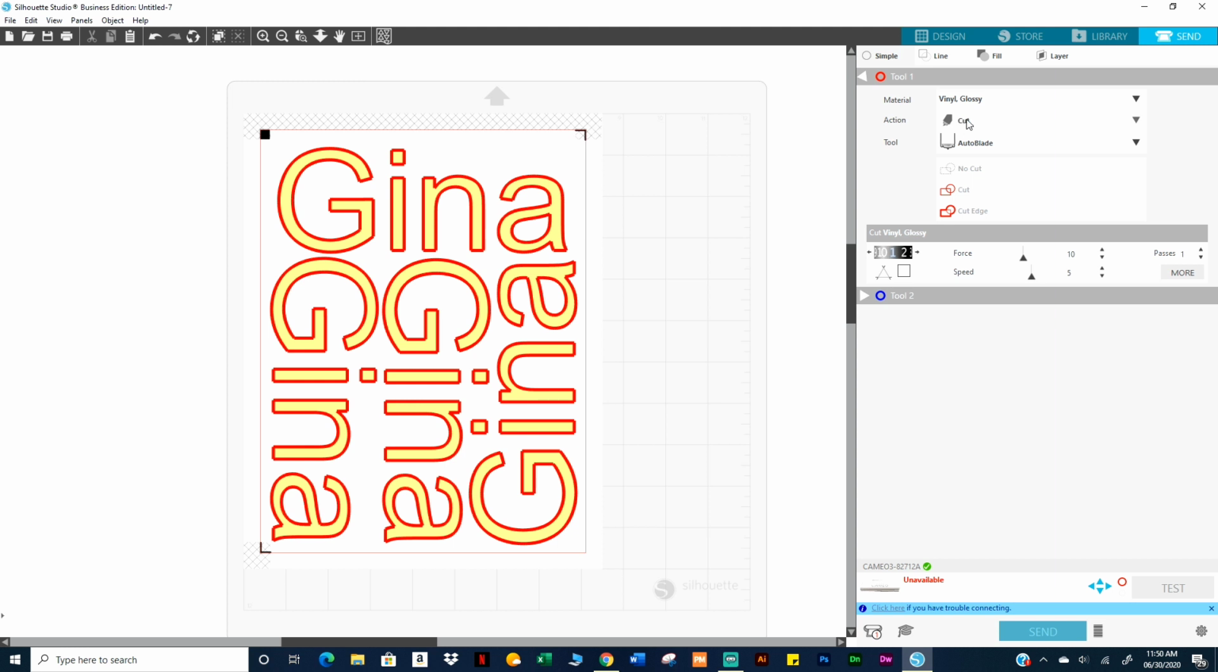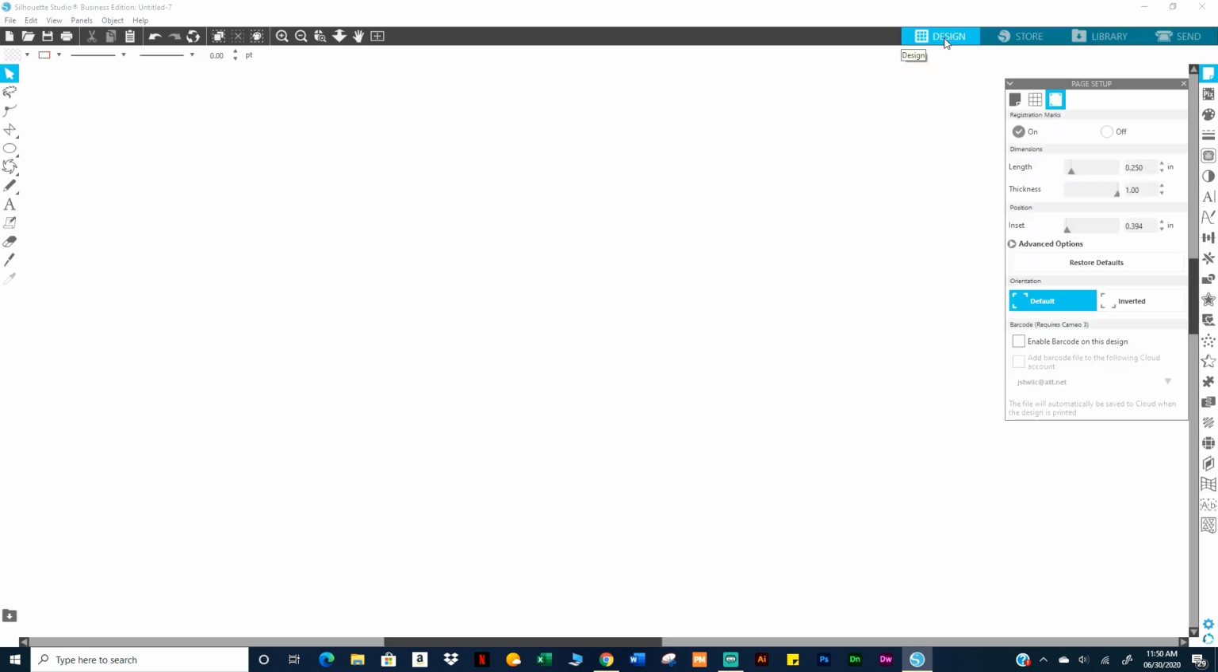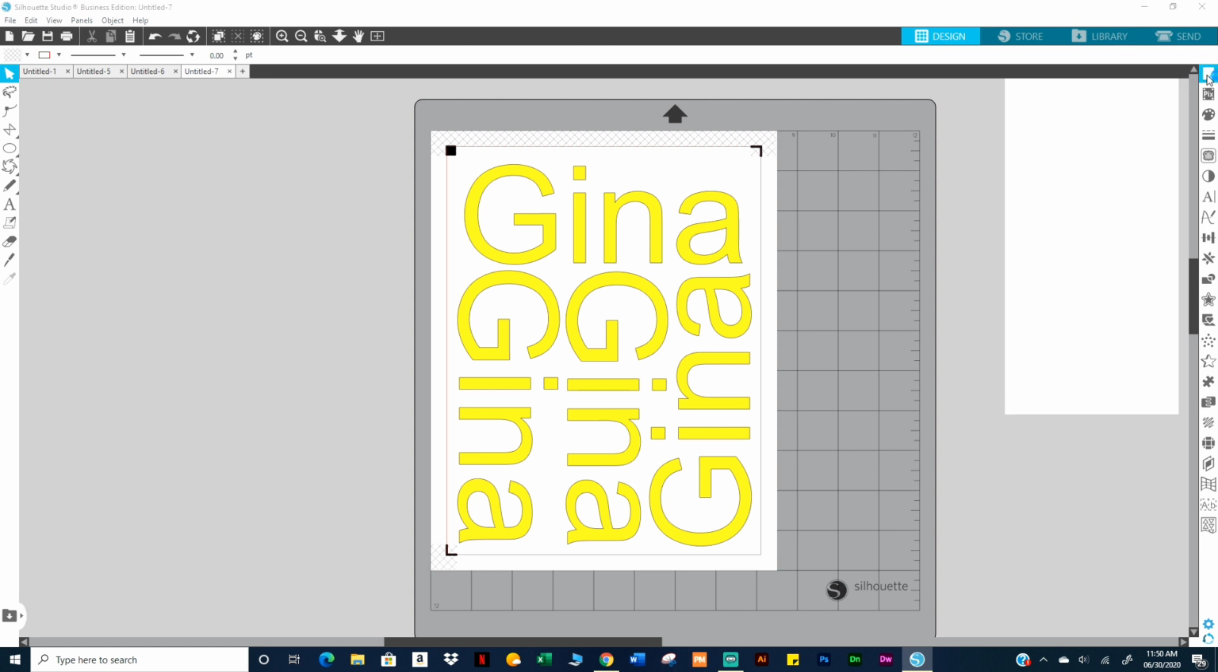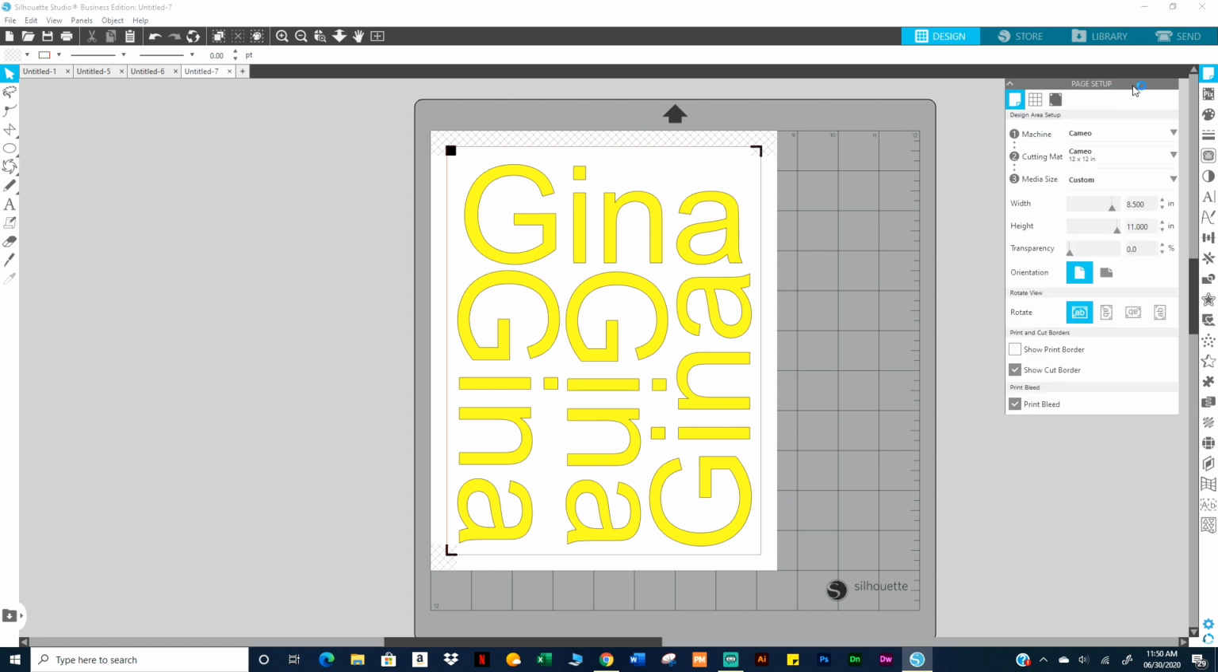And I only have one blade, and I have it set to cut. And then it says it's unavailable because I have it turned off. Here is where I would just click send. And of course, load your vinyl in and just let it cut. So I'm going to go back to designs. And that's pretty much it as far as the page setup.